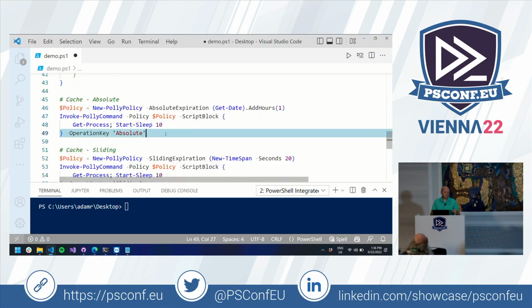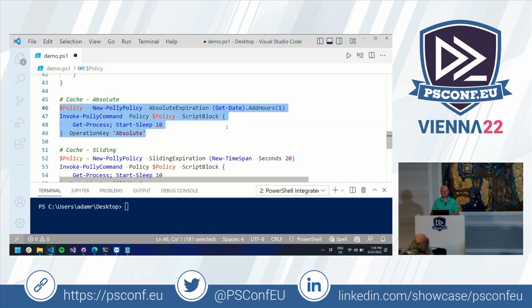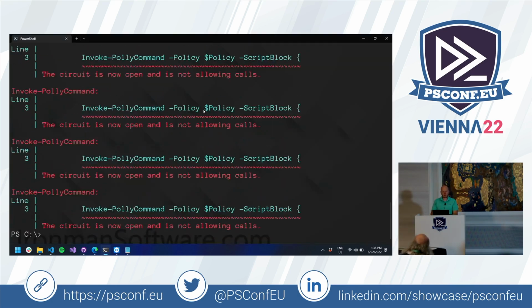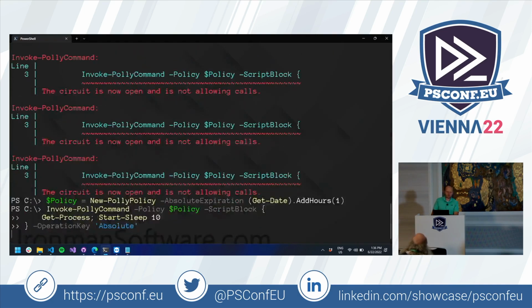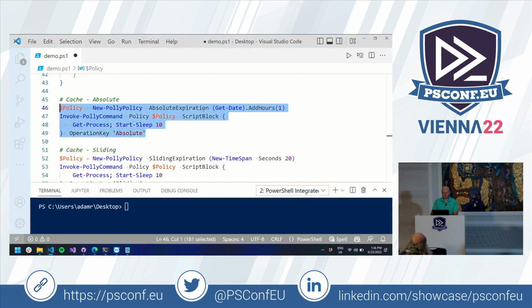It has caching functionality. So this is another policy, absolute cache. It's going to cache it for 1 hour. You just put whatever you want in the script block. You do need to specify a key so it knows what you're trying to cache. The first time I run this, it's actually going to take a long time because there's a Start-Sleep in there. So it's going to sleep for 10 seconds. And once I run this again, you'll see that it doesn't sleep. Yep, so there. And that time it was instant because it got it from the cache.